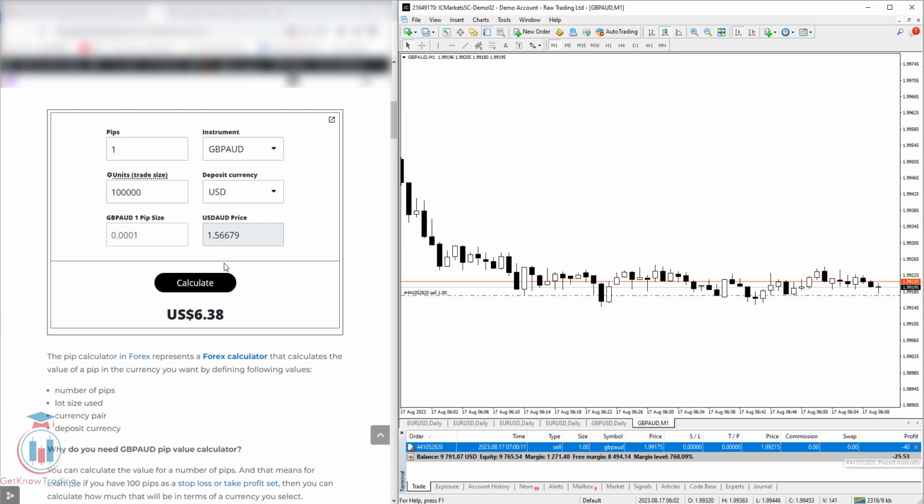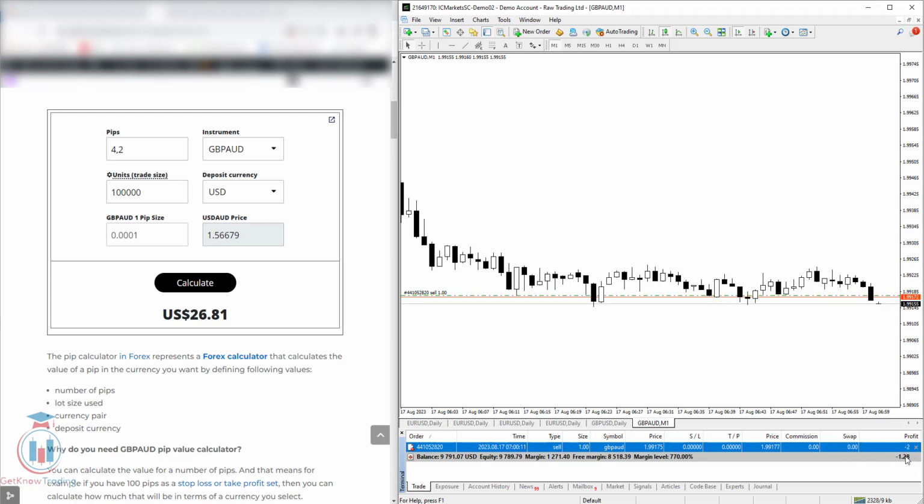So when I put inside the pip value calculator the same number of pips, for example 4.2, and click calculate, I get 26.81. When I go here to the trading platform and I have 4.2, the same value for the number of pips, I should get the same value as a profit or loss. It will be a little bit hard to catch the same number of pips at the same time on the trading platform, because you can see that the price for GBP Australian dollar is changing very fast. But if you wait for a while, you will see how this changes and it will be the same value.